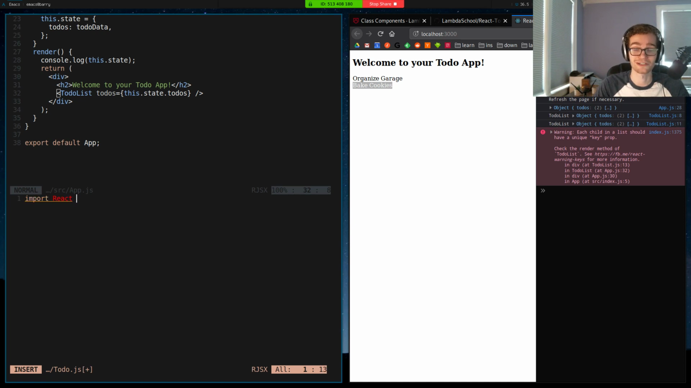So same as always, I import React from React, I'm going to define my component as a class that extends React.Component, and then I'm going to export it.